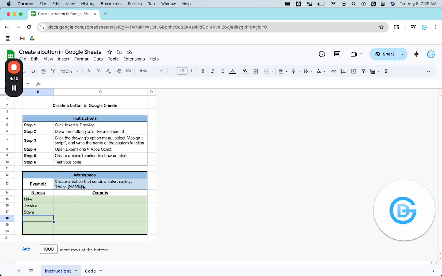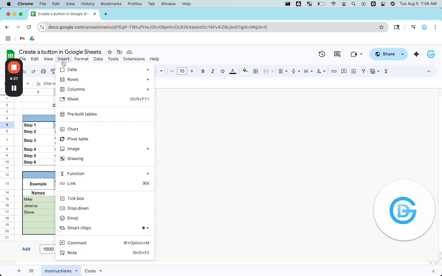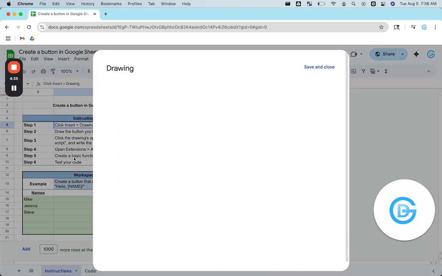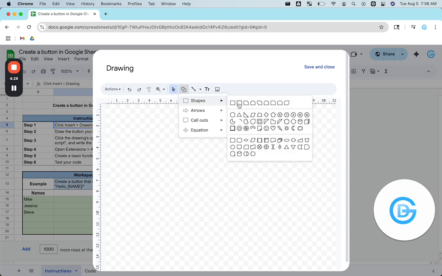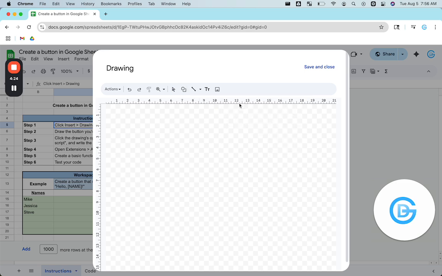So step one is to click Insert Drawing, and here we are actually going to draw our button. So I'm going to click on Shapes. I like to use the rounded rectangle option, and we'll put it in right there.